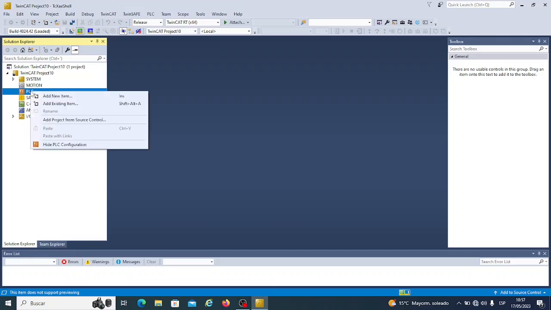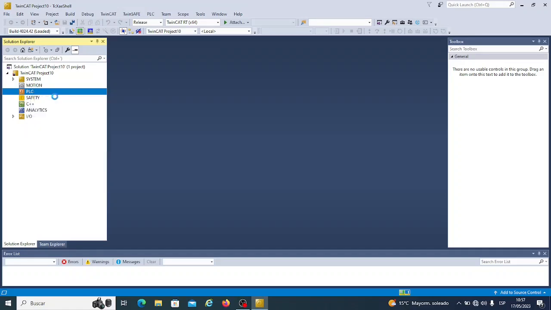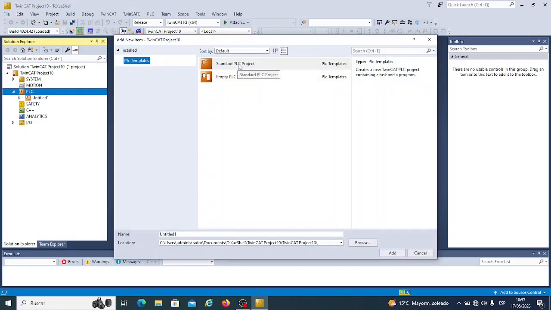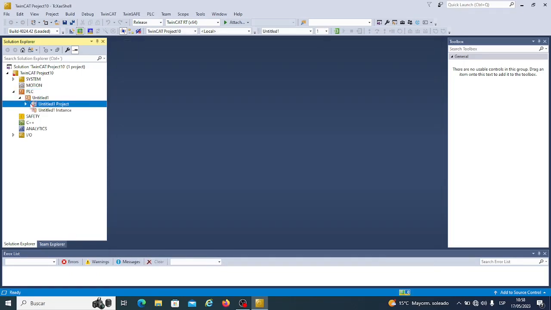Right-click and select Add New Item. Then we select Standard Project. In this way, under PLC we will see different folders. In our case we will only use the GVL and POUs folders.